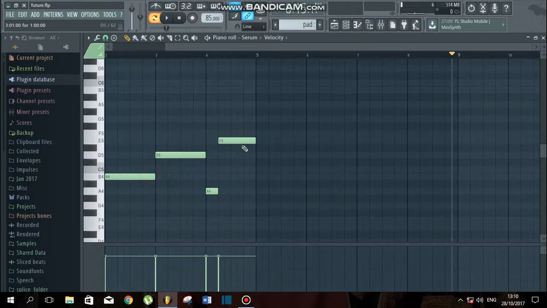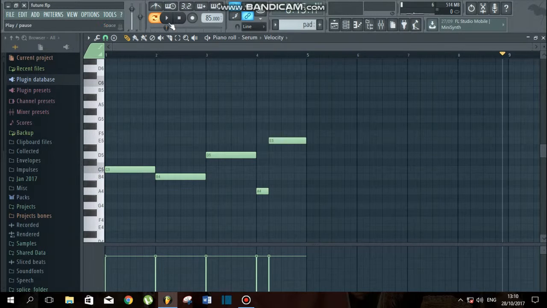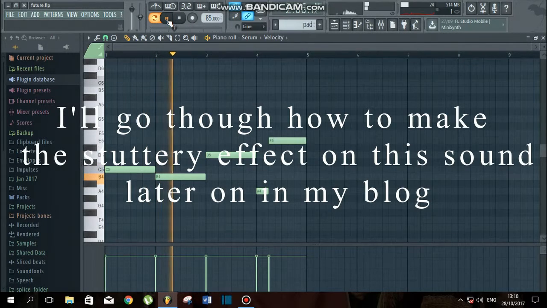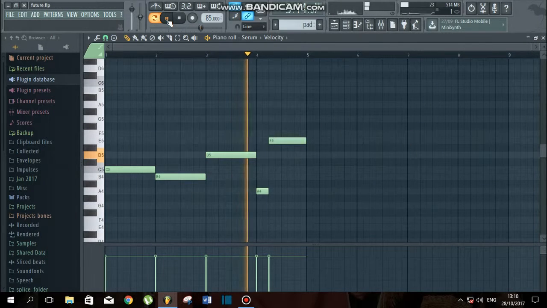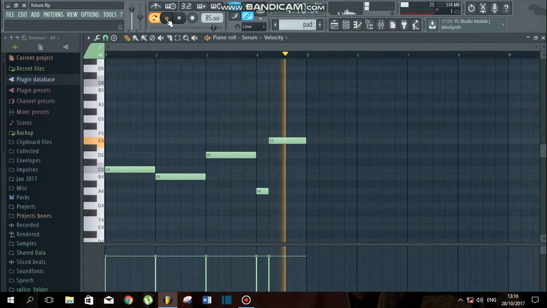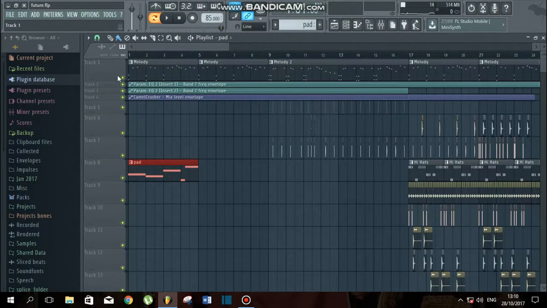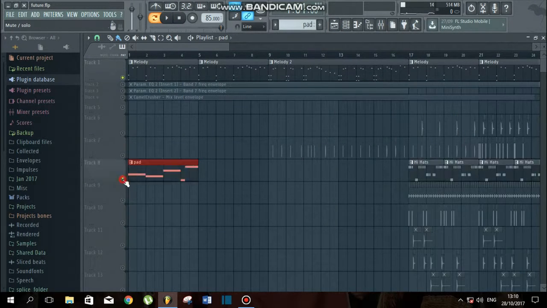So I'm just going to double tap onto here and solo it, and we're going to listen to just the pad on its own. So now we're going to give a quick listen to just the melody and the pad together. So just going to unclick this.